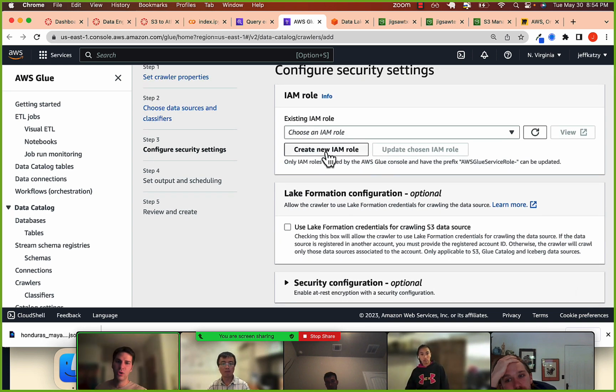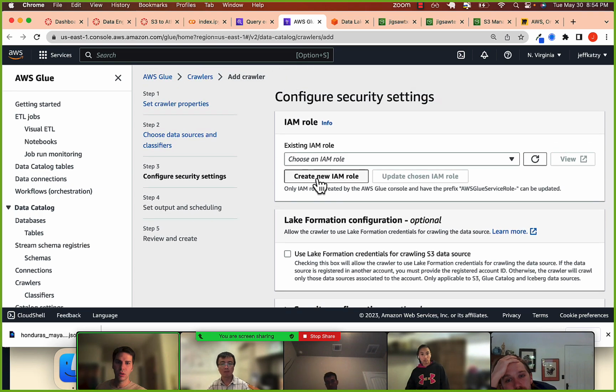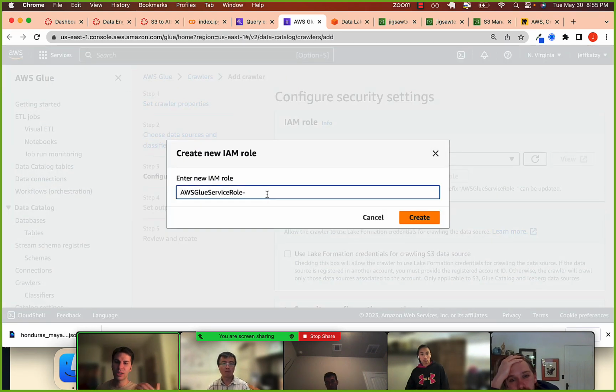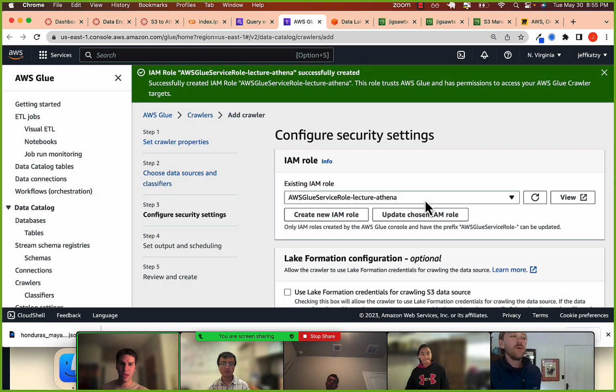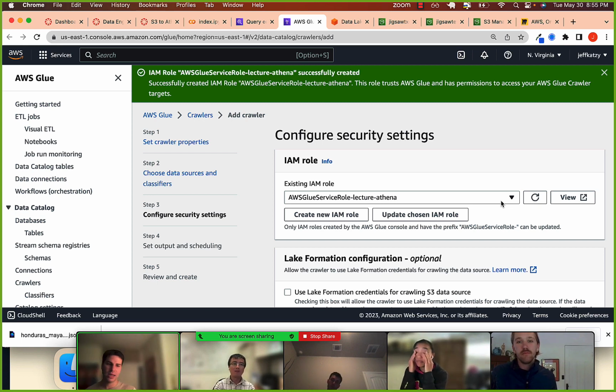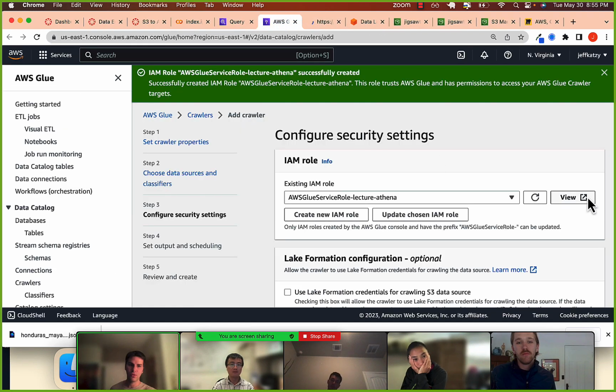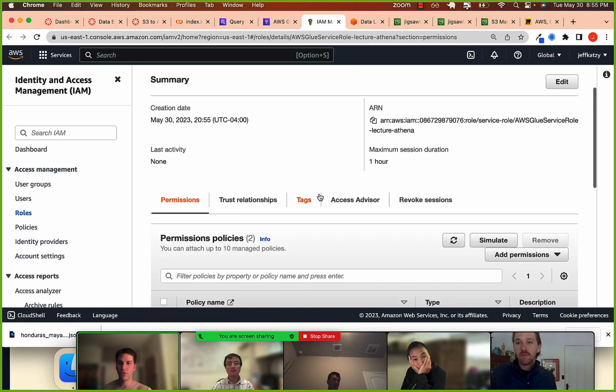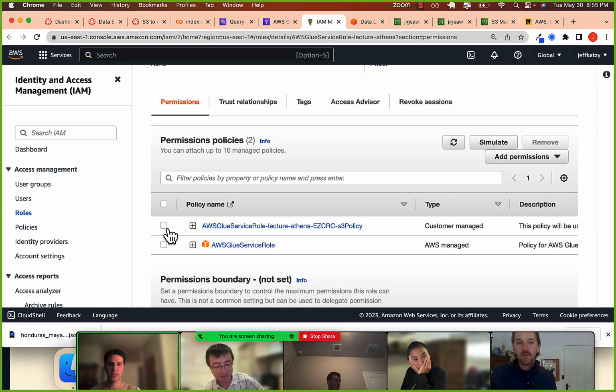Here we'll have to create a new IAM role, I believe. And we'll just give it a name. We'll give it like Lecture Athena. Click Create. And now you can view that role, the role that it created for us. So it kind of knows, hey, we're about to use S3. We're going to have to give Glue access to S3, so we need permissions to do that. So these are the permissions. If you click on this View button, in a new page, you can view the permissions that we gave access to. So here, I think this is the most relevant one.